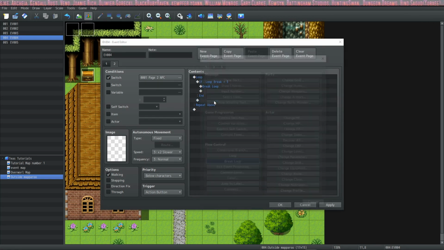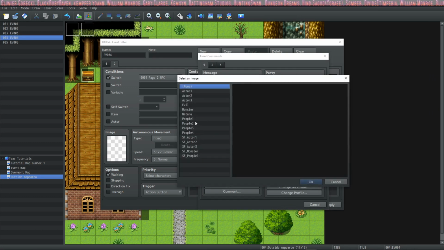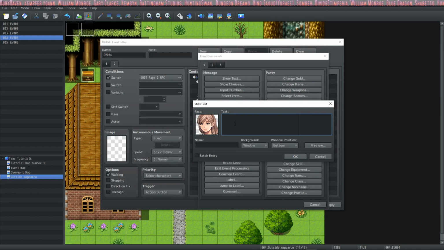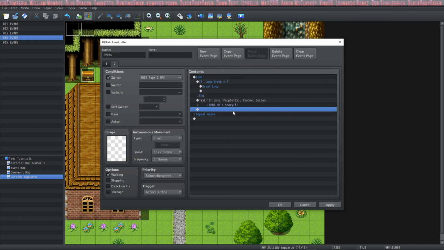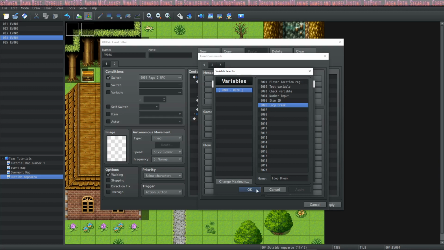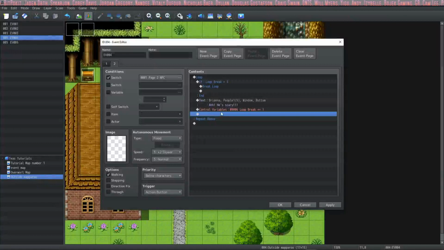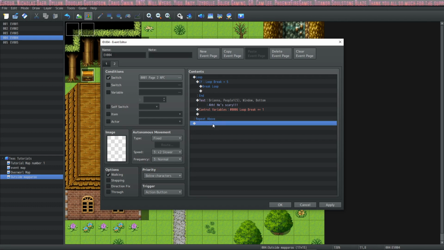But outside of this, we're going to add what we want to happen during each loop. So I'm going to have this lady have a little bit of a nervous breakdown because that guy was creepy. And then, in order to make sure that we meet the condition, we have to change our variable every time the loop plays. So let's add control variable, specify the loop break variable, and add 1 for each time the loop changes. Now, once the loop break equals 5, which is after she says, "Ah, he's scary," 5 times, it will break the loop, and then the event will look for what we have down here.